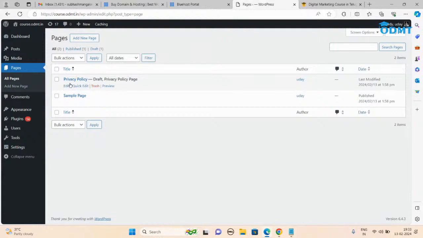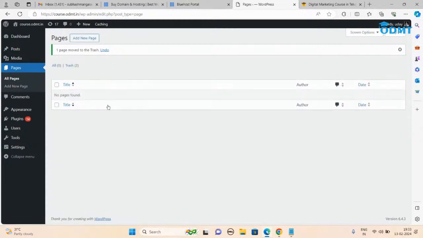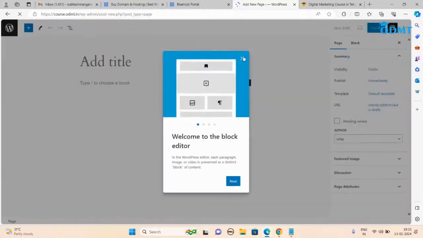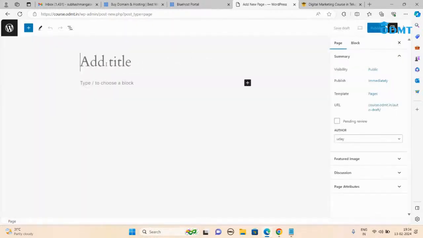By default, you will have a privacy policy sample page. If you want, you can keep it, otherwise you can delete it. By default, WordPress gave you that. Now we have to add a new page. Click on add new page. Now start writing. So here I'm writing home. Just type home as the page name, and publish.